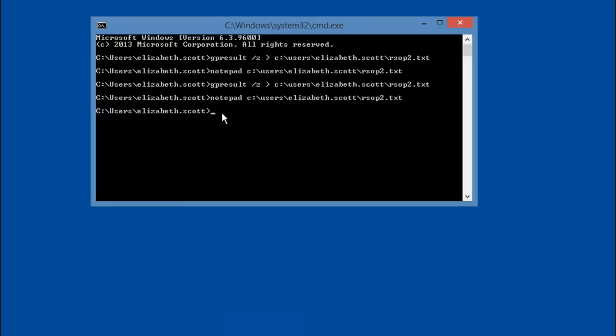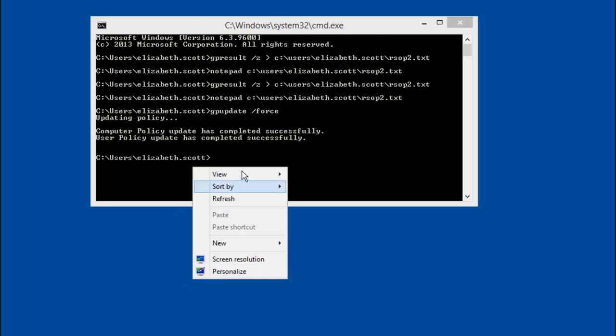Let's go back to the command prompt and do a gpupdate /force. All right, so the policy's updated. We should have shortcuts now. And indeed we do. So keep in mind, GPOs are processed in order of local computer, site, domain, and organizational unit.